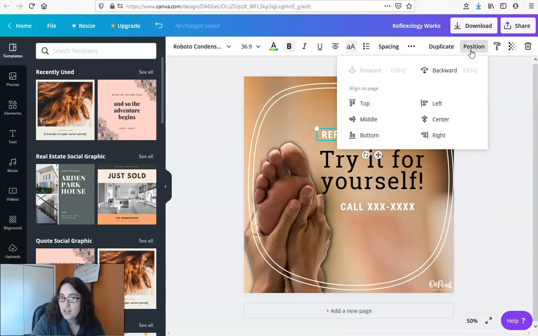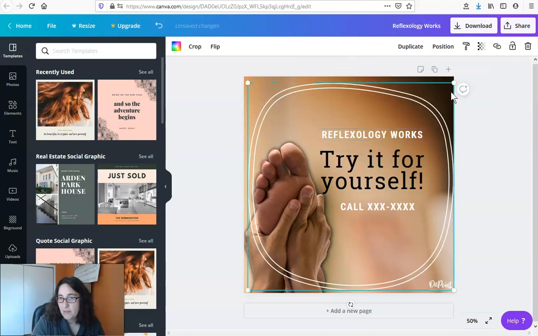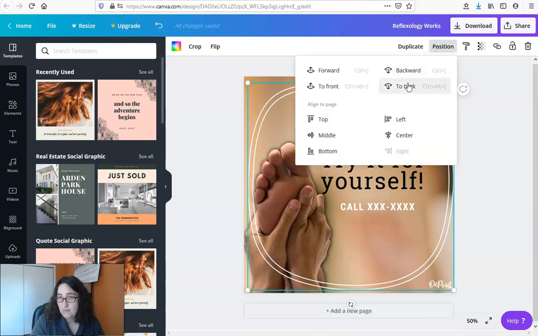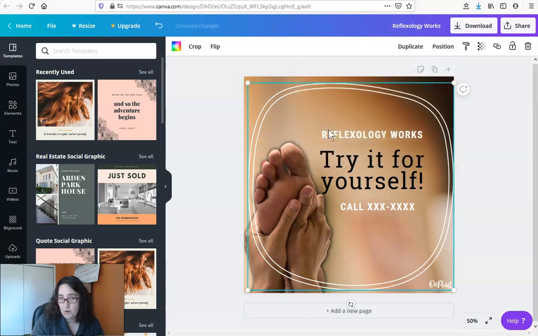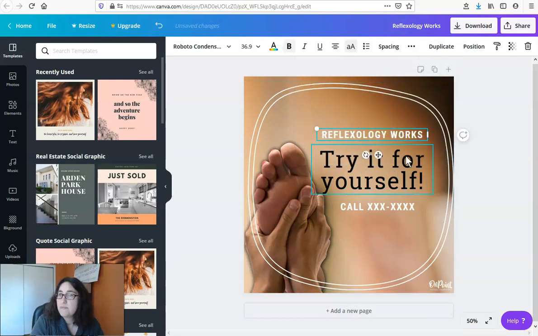The position, I kind of showed you guys this. So this one it's not going to make a whole lot of difference, except now that I send it all the way backwards, and I'm going to click on the background here. Now, when I try to click on the reflexology works, I can't do it because this little circle square thing is in front of it. So I'm going to have to move it backwards. Now I can click on this. So that's what position does for the most part.